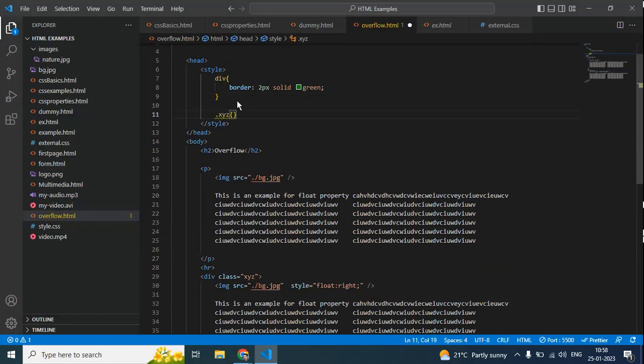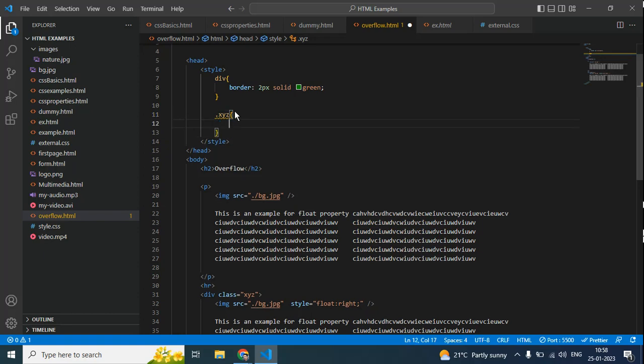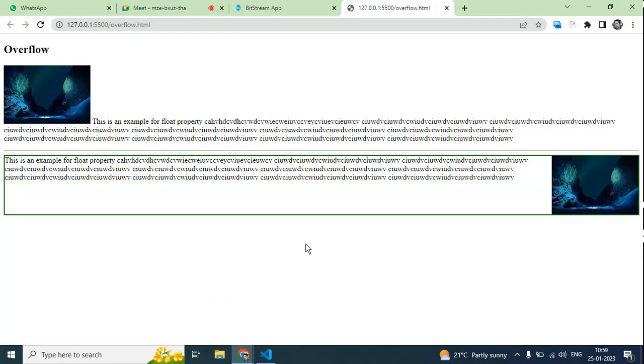For the whole div, for the image it didn't work, overflow. Now I am doing it for the whole div by giving a class name, overflow auto. Did you observe now? The div also covered that image. Even if I keep on increasing the image height, it keeps on covering. So this is one of the tricks for overflow.